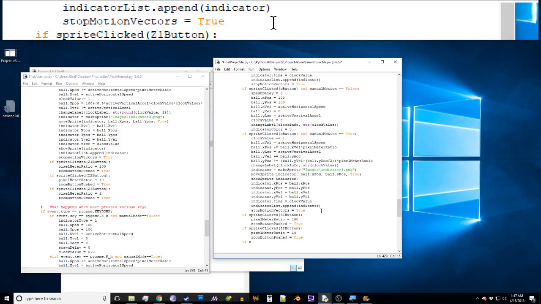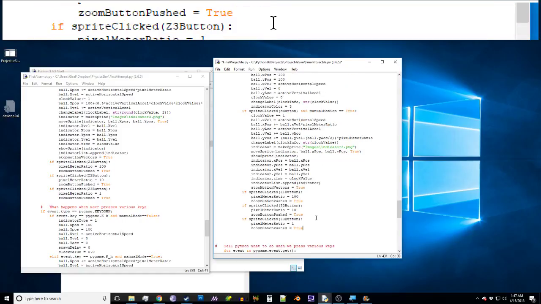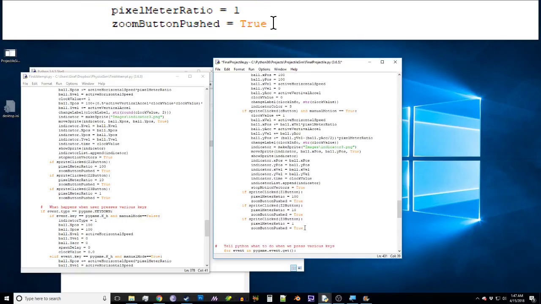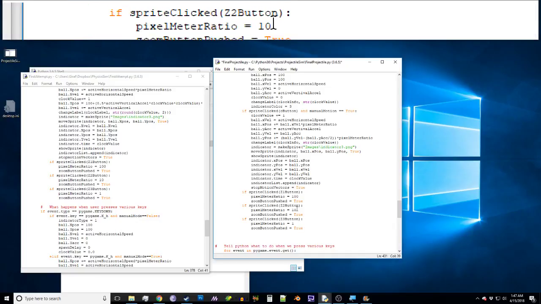And finally, if sprite clicked is Z3 button, I want you to set that to 1, and then I want you to set the zoom button pushed to true. Okay, so again, a little bit of tedium here, right? This is part of programming, but now we are telling it to do a lot of different things.